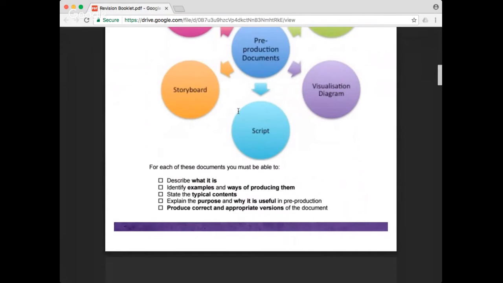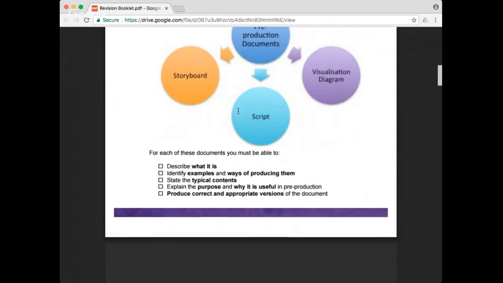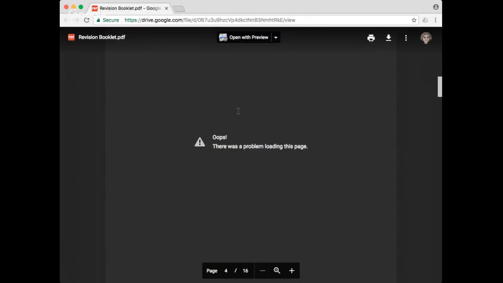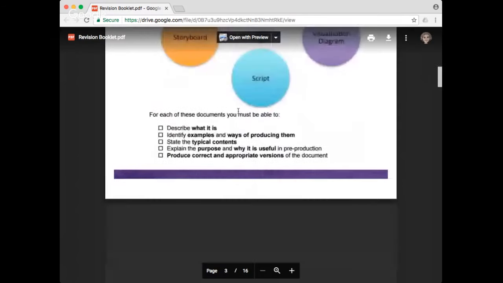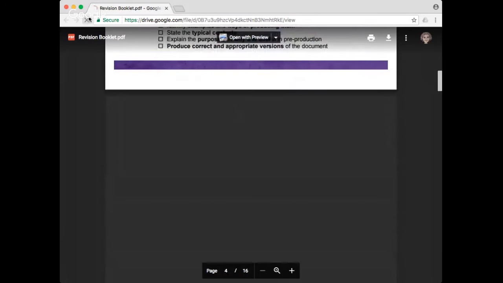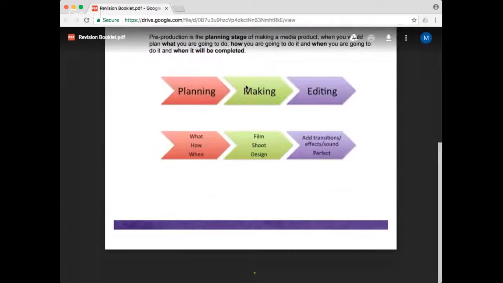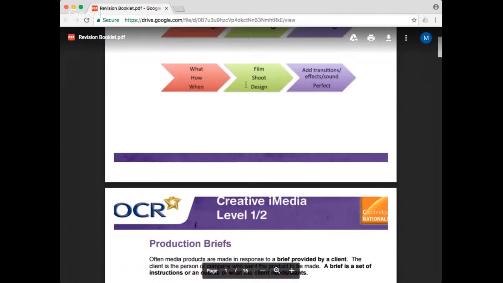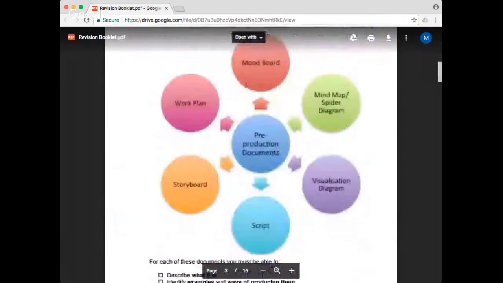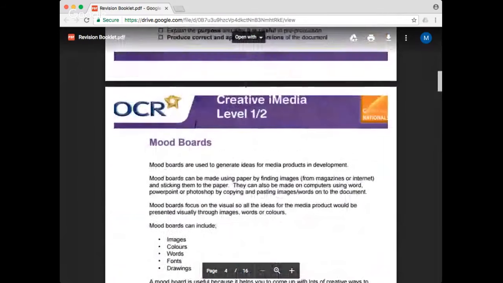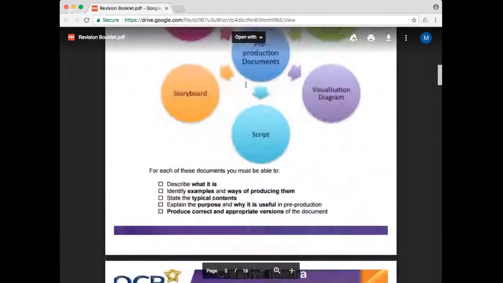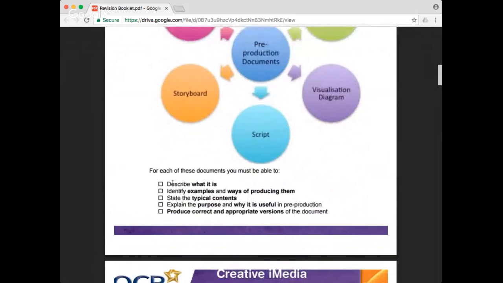I went over this in the revision session that we did last week in school. The answers to the questions that you need for the exam are in this booklet. They're all here, okay? So as long as you have revised these sorts of things.